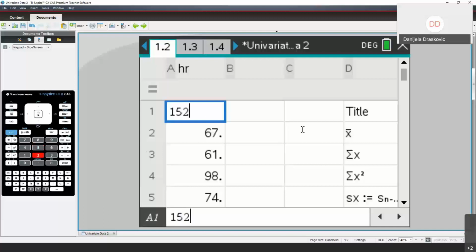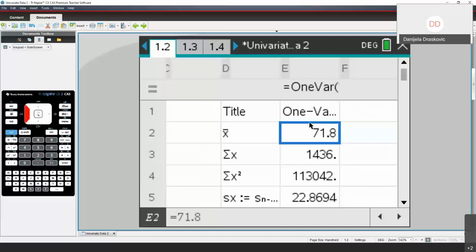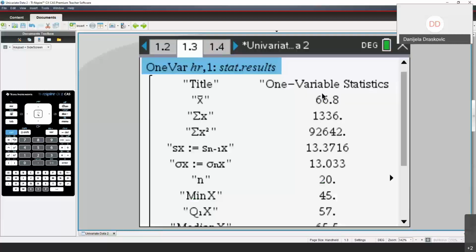Now that's pretty unrealistic, right? But I just wanted to demonstrate what happens. If I change to 152, my mean has changed in the list and spreadsheets page and has changed in the notes page. But if I go back to 1.3, which is my calculator page, my mean has not changed. So the beauty of a notes page and list and spreadsheets calculations is that they're live, which means that they're updating as we update our data.